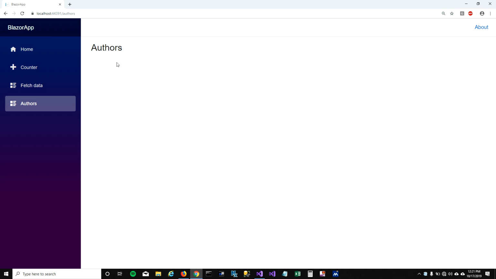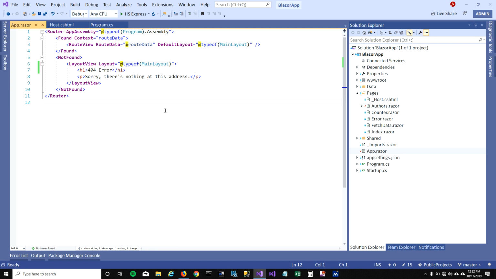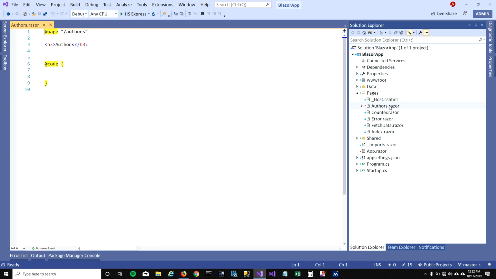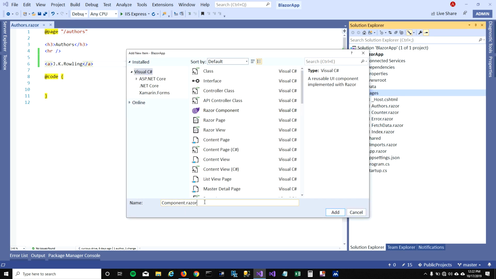Now, this is the page which I added in my last video, and I want to add some links here. When I click on it, it should go to that page, which is not one of these pages. So first thing, let's close these pages and go to authors, and I'm going to put a separator here and add an anchor link and call it JK Rowling because we're talking about authors. Nice. And to go to the detail page, I'm going to add a component here.